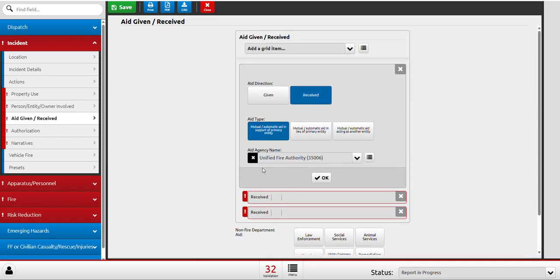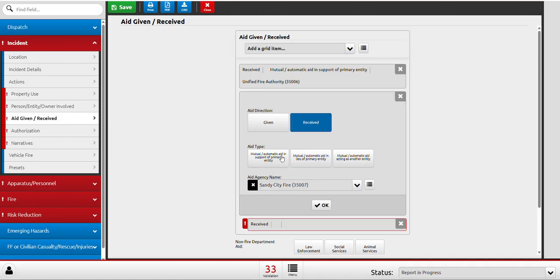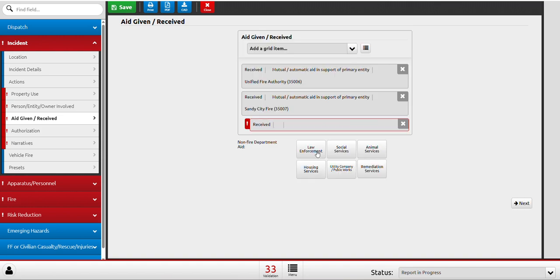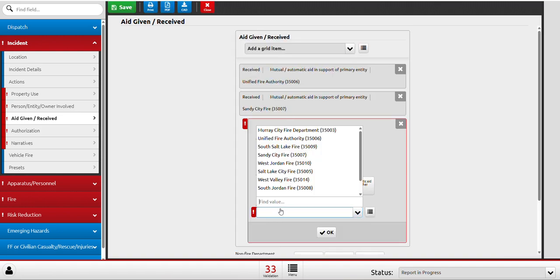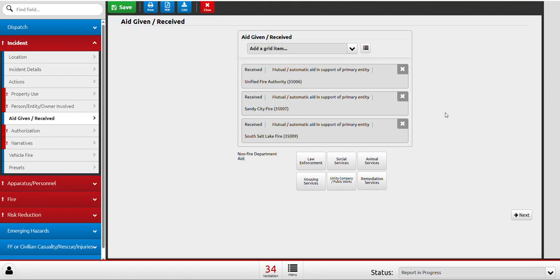So I'd like it if we just have a drop down of all the ones that come in, but they want a separate entry for each one. So let's say UFA came into our area as well as Sandy came into our area to help us out. And we also had South Salt Lake that came into our area to help us out. You just have to do an entry for each one.